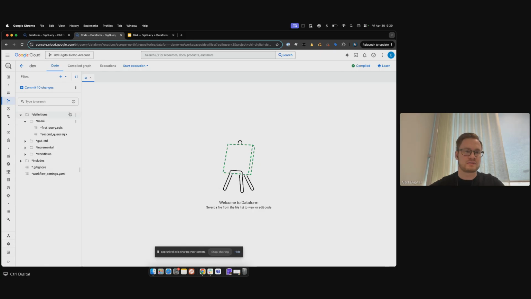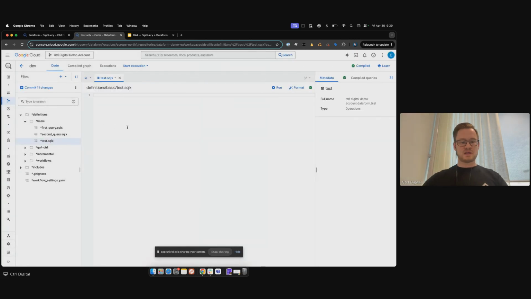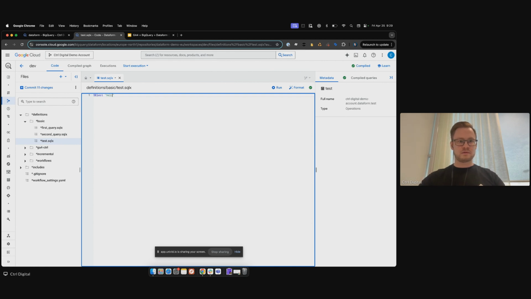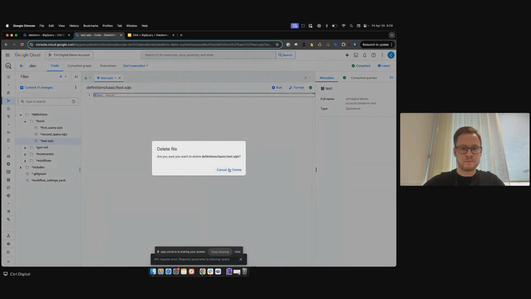And we could just create a new file just to show. Let's go maybe in basic. We can create a file and SQLX. And here we could write our code. So nothing strange. Let's remove that for now.